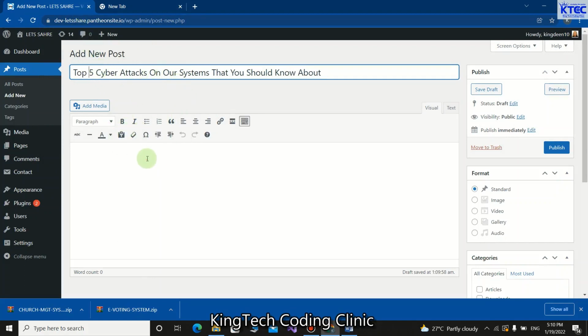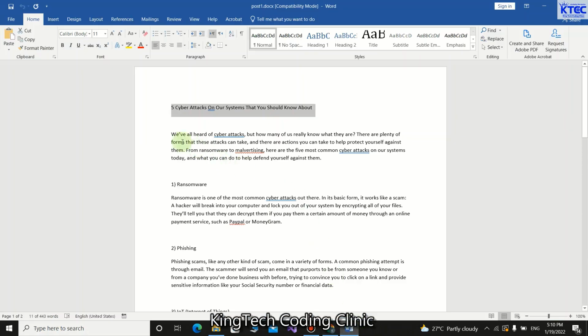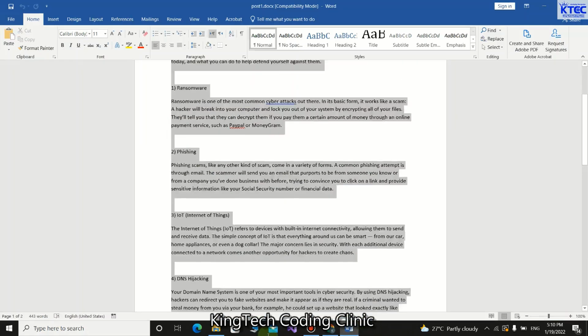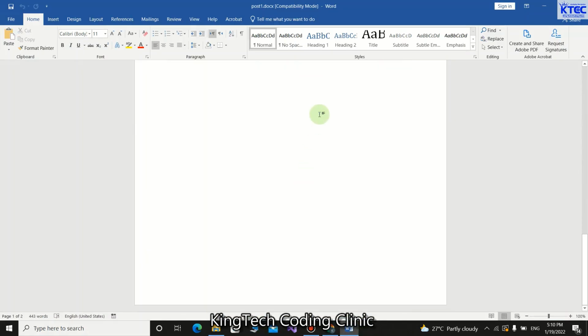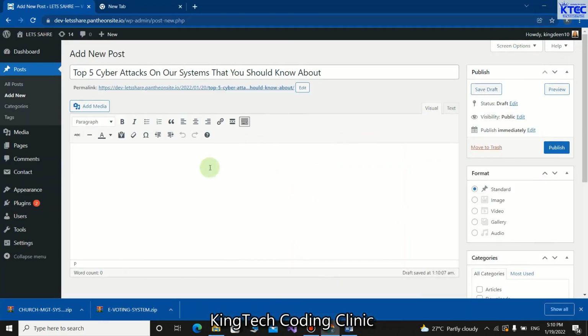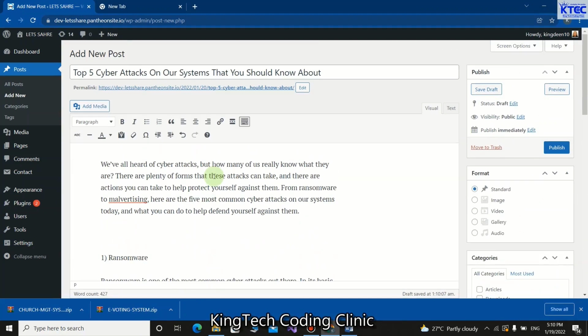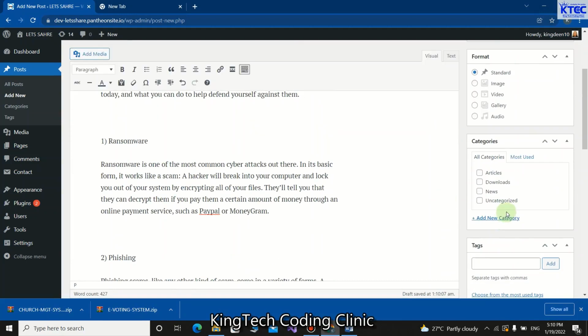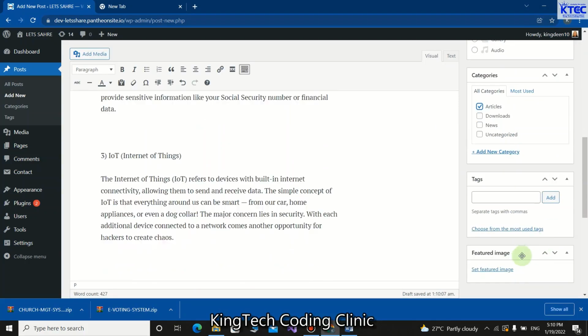Okay, that is okay. So with the rest of the info, we just select this, Control C to copy and Control V to paste. So we have all these things here. Then the featured image, then the category, it should be under article. So we select the featured image.